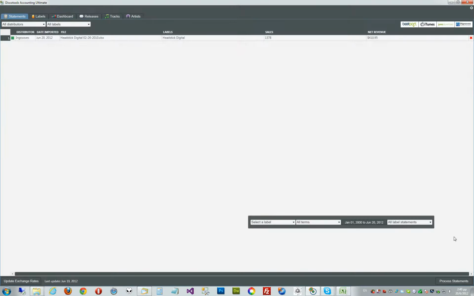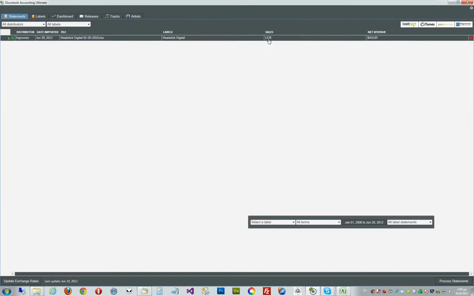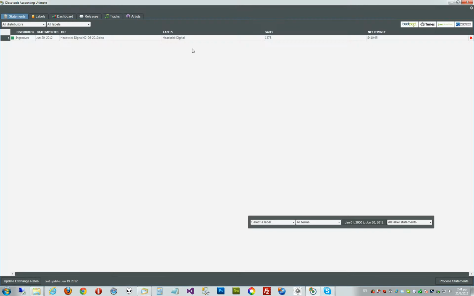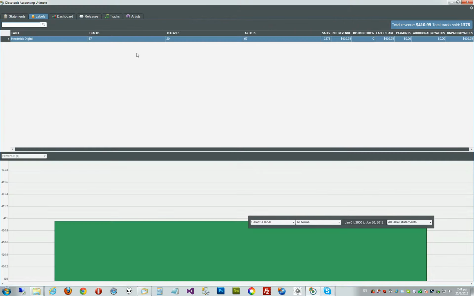See how fast it goes. So we've got 1,378 sales, 410.95. You see that it's just like here. The extra decimal bits have been hidden, but they are calculated within Discotoolz. So I'll close this. And now we have this label down here. We also have the totals of this label here. There's only one label, and how much sales we've got so far.